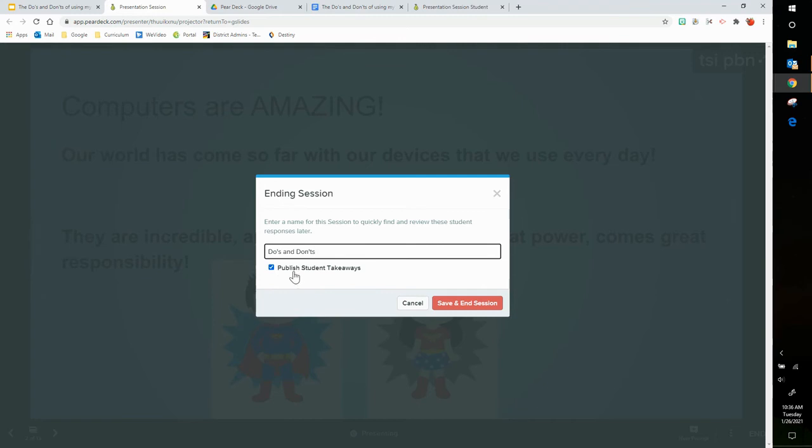Keep in mind, though, that if you press Publish Student Takeaways, it's also going to send students an email showing just their responses. So this wouldn't necessarily be a bad thing. If your students don't have email accounts, you don't have to worry about this. But if they do, it is going to send them an email letting them know that here is a copy of the presentation and here's any of their responses. So it will show that.